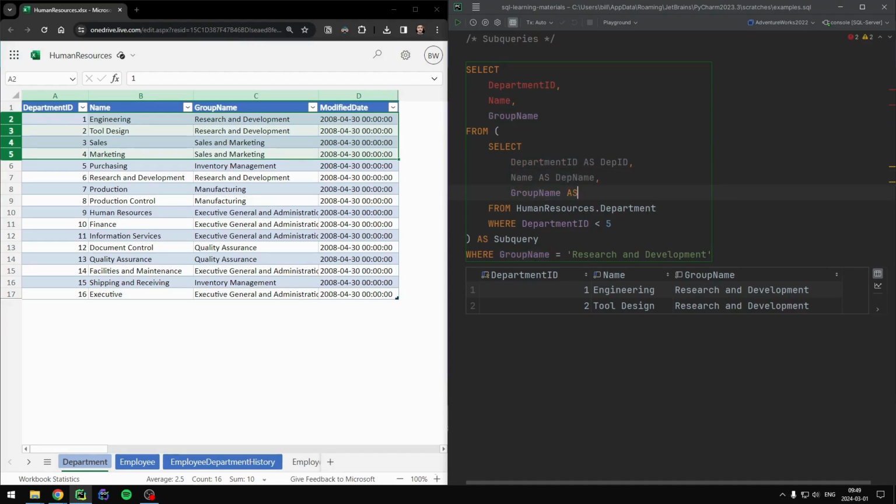And let's call this group, we'll keep that as group name. We can see that my SQL application is already complaining. It's complaining because it doesn't know what these columns are now. We've renamed them to dep ID and dep name. So we need to use them as dep ID and dep name up here. Let's rerun this. Now it works.